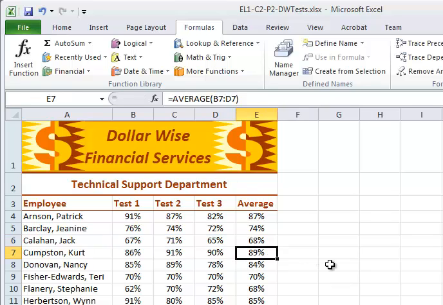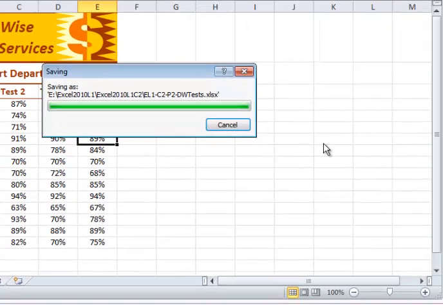All right, let's see, and I think that's it. I'm going to go ahead and save it and move on to project 2B.